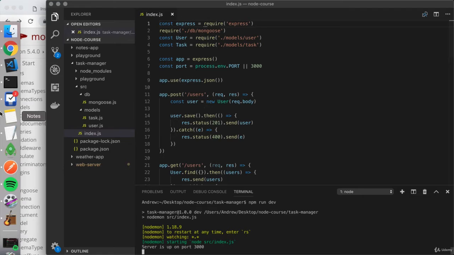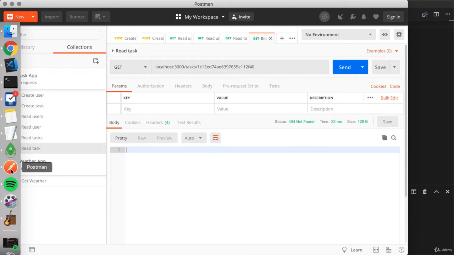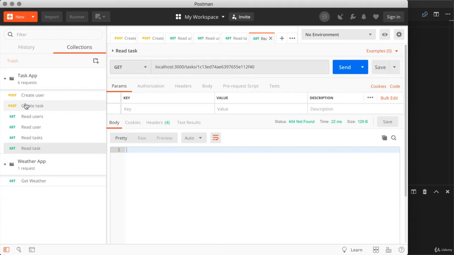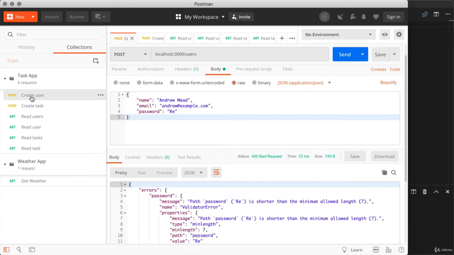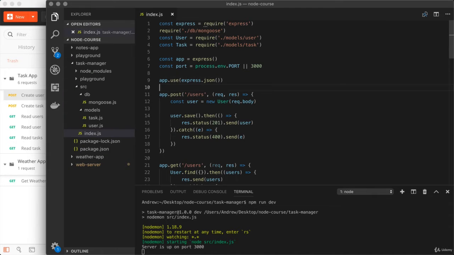Let's go ahead and kick things off by moving over to Postman and heading over to our post request for creating a new user. Now, right here, what I have is an invalid operation. We'll go ahead and change all of this in a moment. For now, let's start with some code changes to what we have right here on line 11.